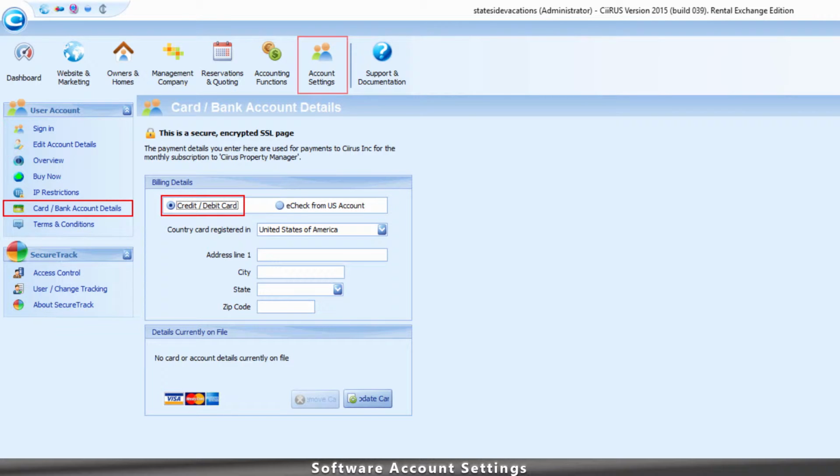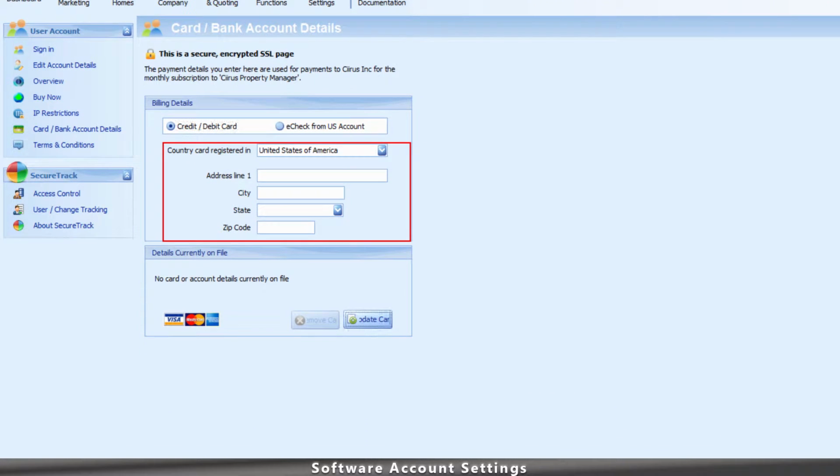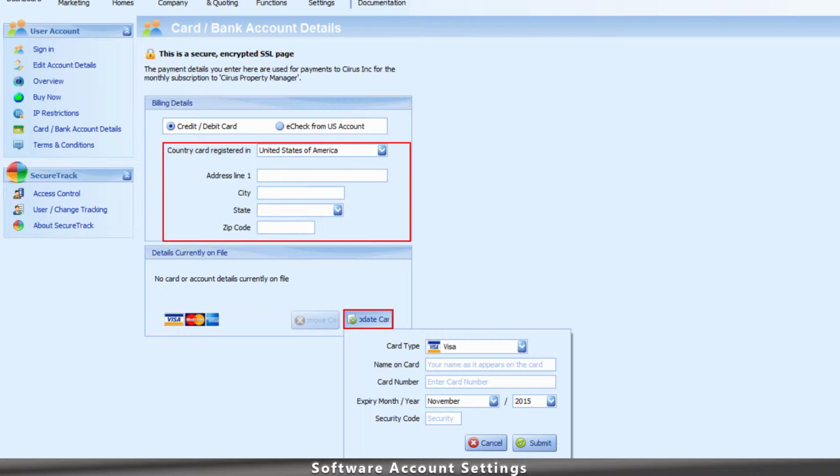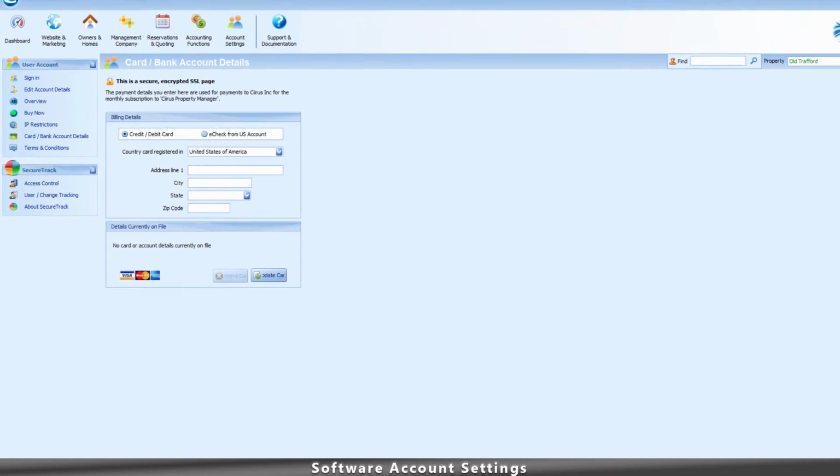Once you select it, let's use credit card or debit card. Please enter the billing address of that card, click on Update Card, and enter the information on your credit or debit card, and click Submit. We will process your payment around the first of every month.